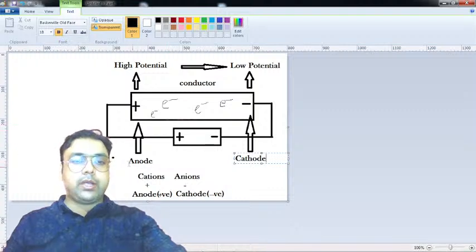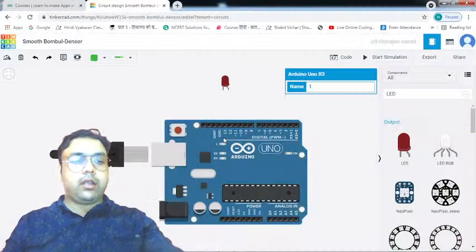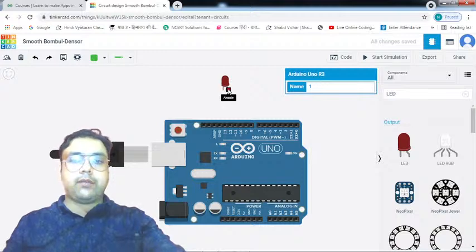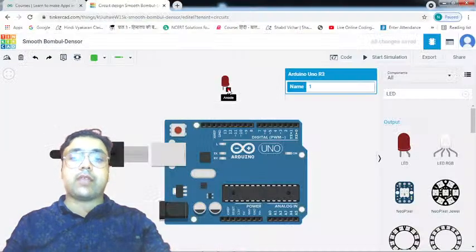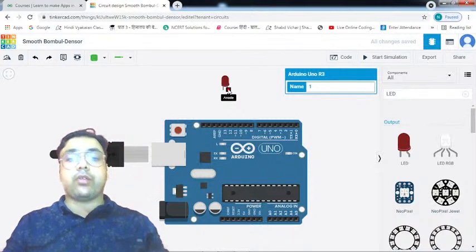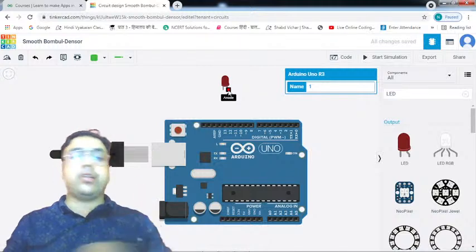Fine. So we are done with covering this concept. So anode is a positive point and cathode is a negatively charged point. Now here we have 2 points. One is this cathode, so cathode is negative, and this one is anode. So anode is positive. So you have to take it as negative point and this one as positive point.